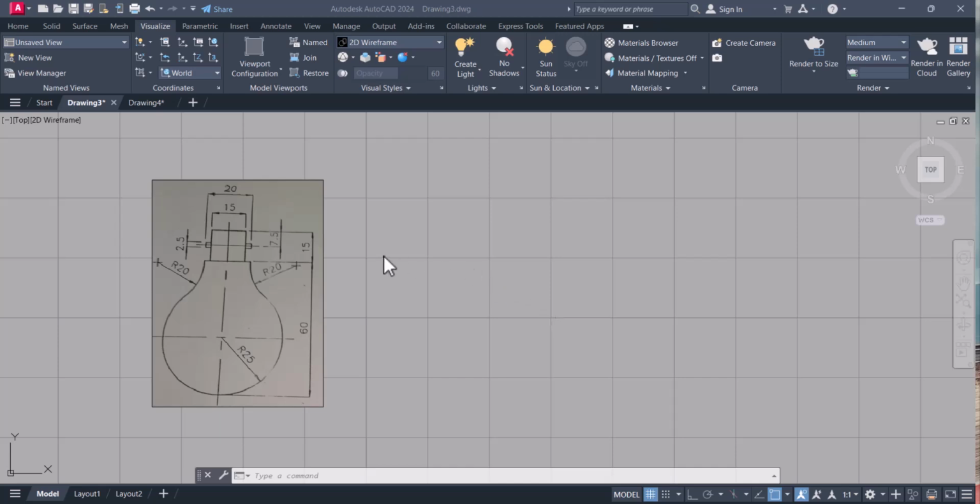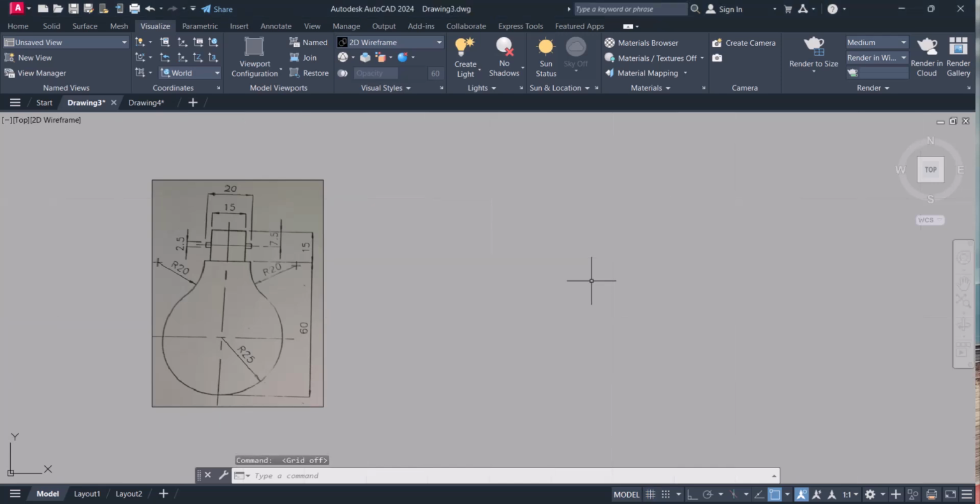So when you open this drawing, you see this grid line. You can turn off the grid by pressing function key F7. Grid is off now, and you have to change your AutoCAD work environment to 3D. For that you have to click here, click on 3D modeling. I'm already there. When you click on 3D modeling, your screen will look like this.